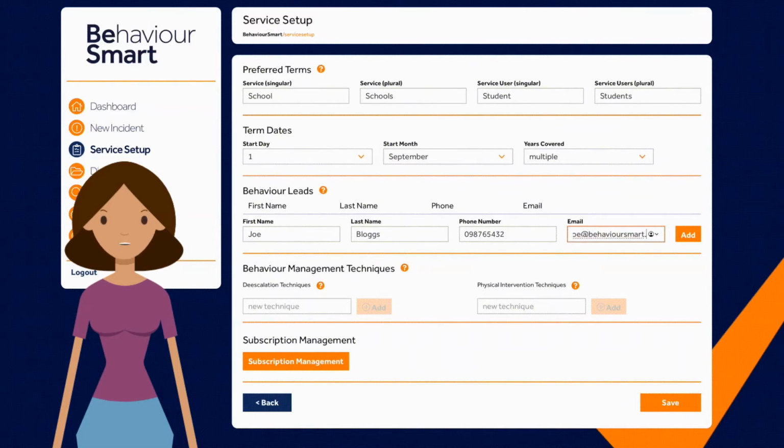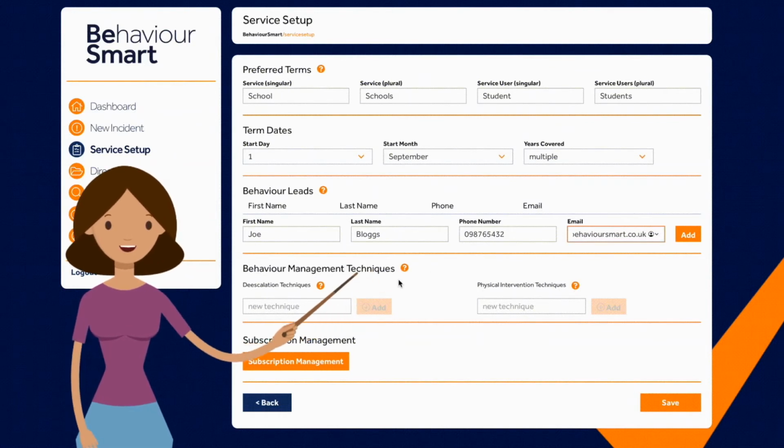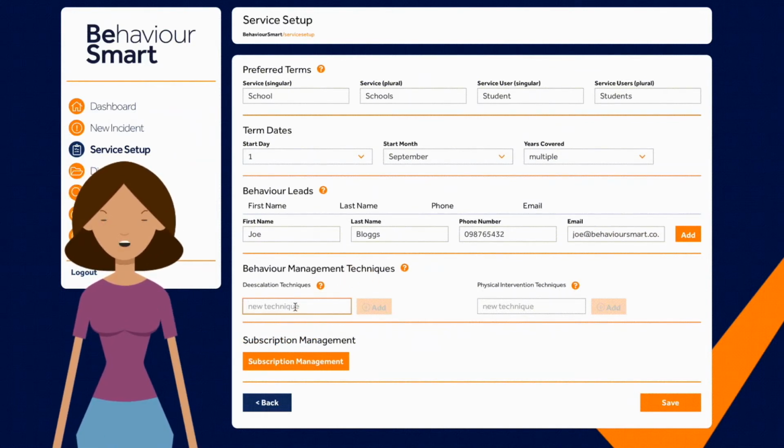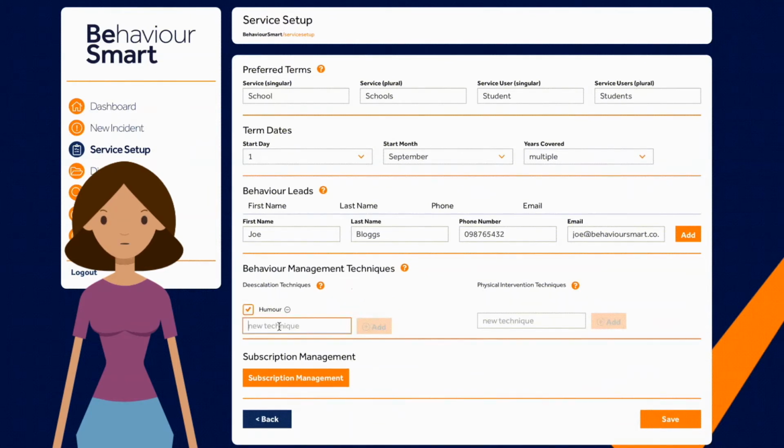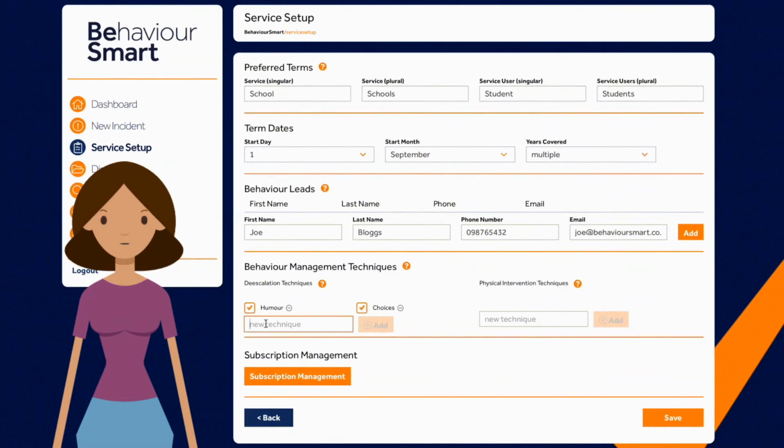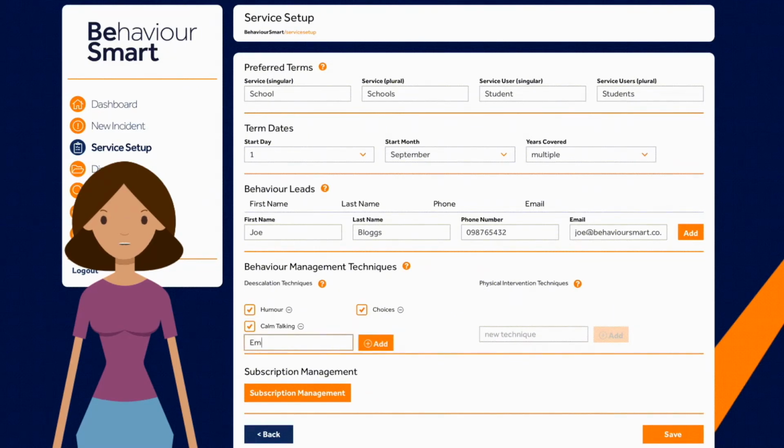Now it's time to add the de-escalation techniques that are used in your service. Add your own, or hover over the tooltip for some suggestions. In this example we will add humor, calm talking and empathy. These can be edited later.